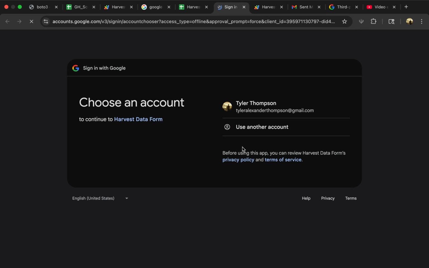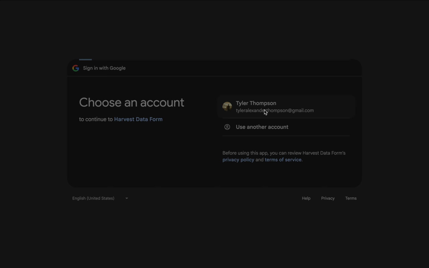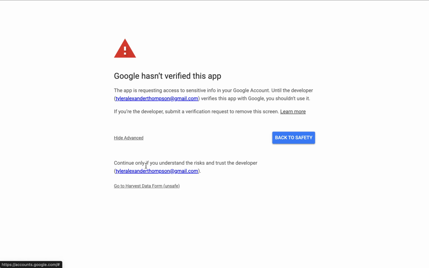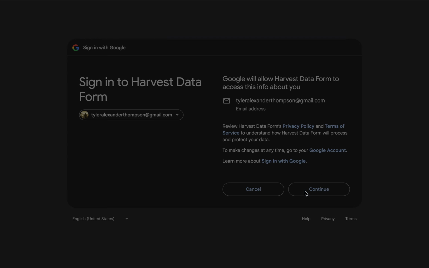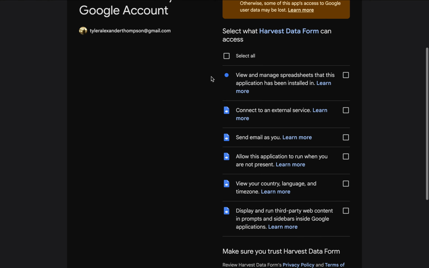You hit OK. This is my account, and I'm going to select my account. It hasn't been verified, so advanced, go to Harvest Data Form (unsafe). And we're going to review the privacy policies and various things, and we're going to select all of these different scopes where we can access.